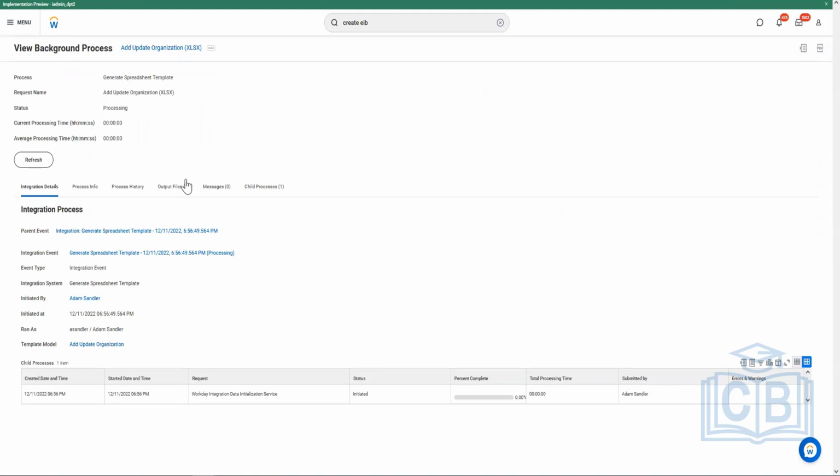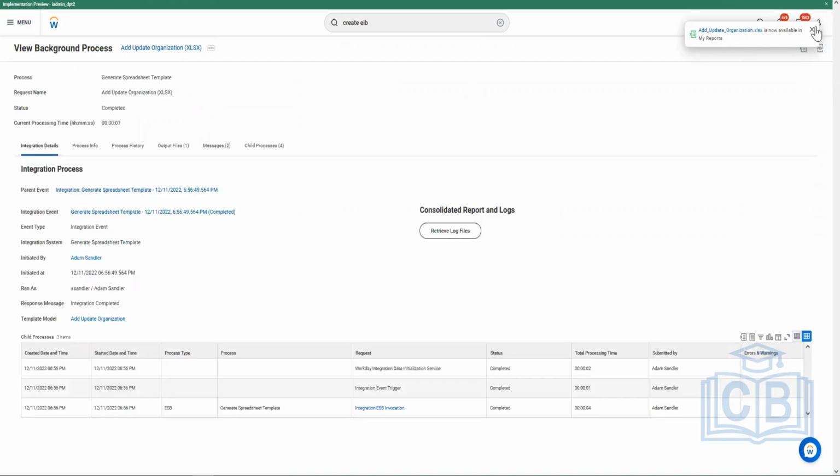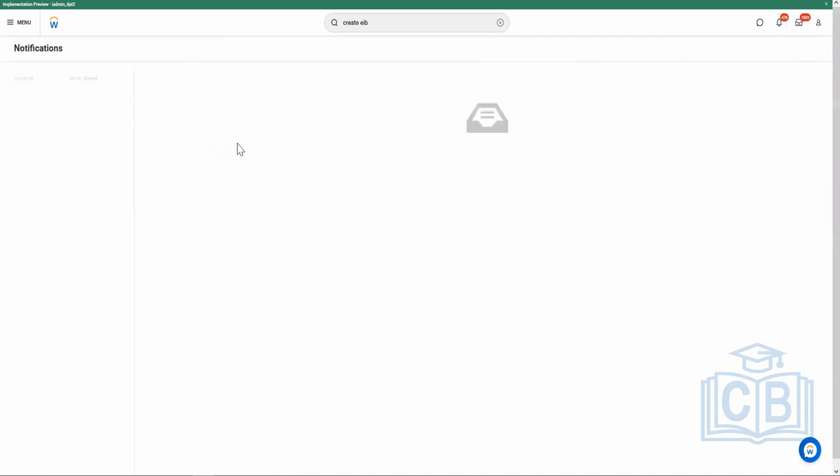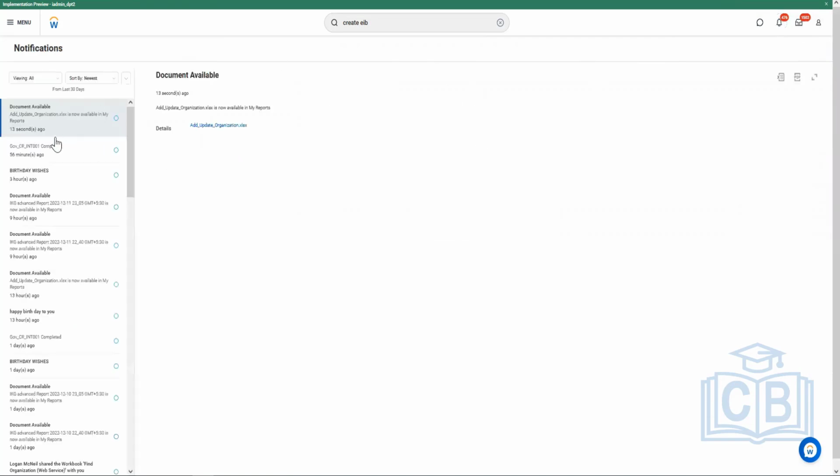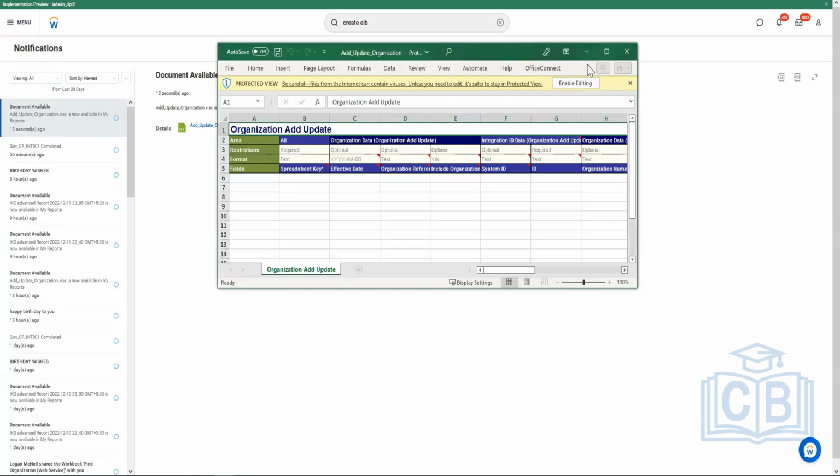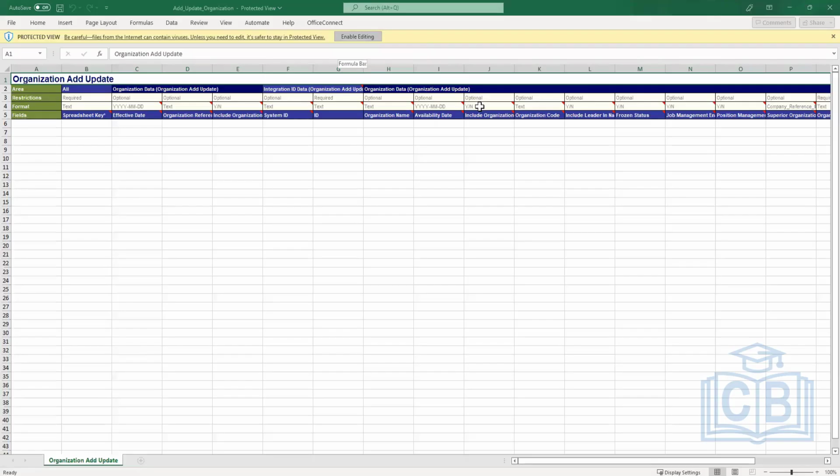You will be getting the template in the output file, and also in the notifications. Okay. So you got a notification generated, that the template has been generated. I'll be taking this template. This is the template for creating supervisory organizations.